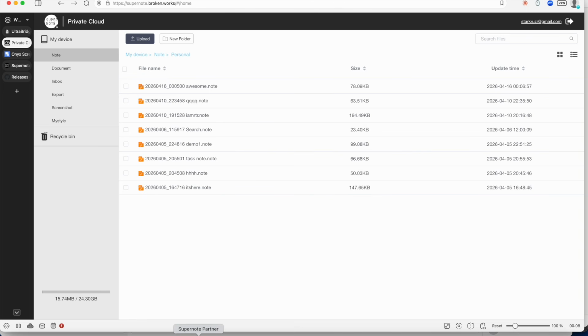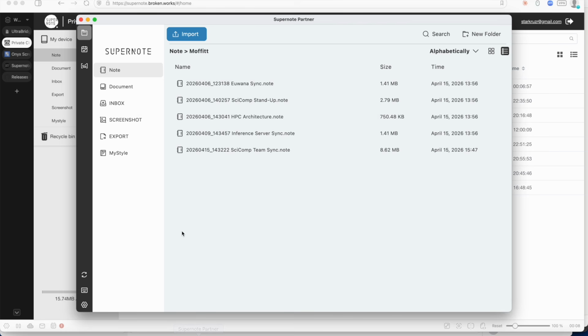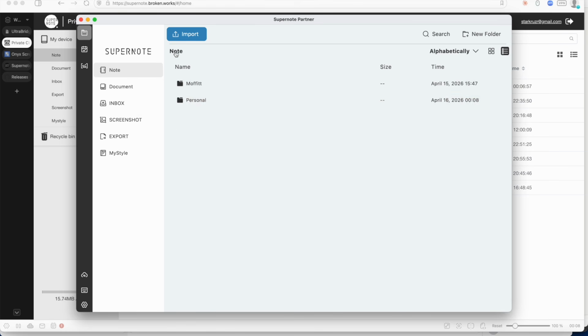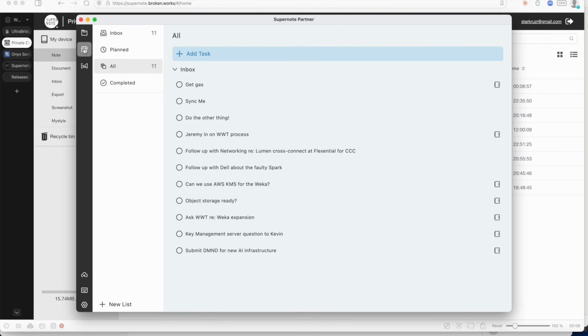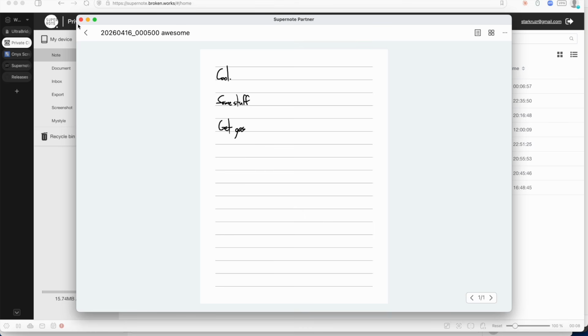You can see it in the Supernote partner app. So if I go here and I go into this, there's my awesome note, right? And now let's do sync successful. Okay, cool. And if I go into this, let's see, 'get gas', right? There it is. And I should be able to click that and get to that note. Awesome.